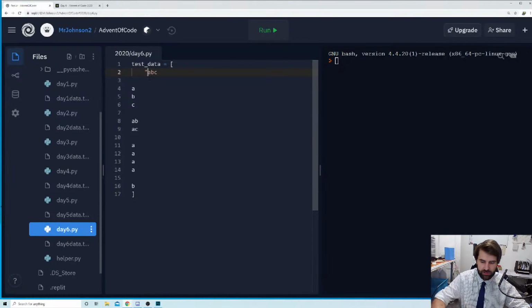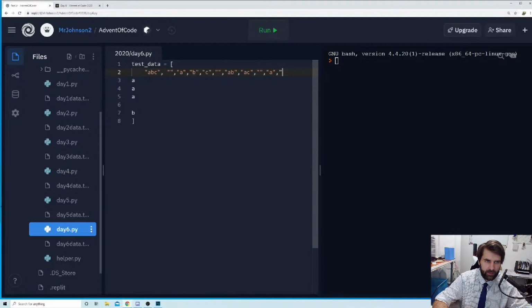Now I'm going to treat each new line as an empty string because that's how it will come in when we actually read it. So we're going to have ABC, A, B, C. Oh, don't you just love formatting test data? Okay, and then we're going to have a comma. We've got a line, so an empty string, and then we've got AB, and then we've got AC. And then we've got another empty string. And then we've got A. And then we've got A again. Oh yeah, we've got the 4 A's now.